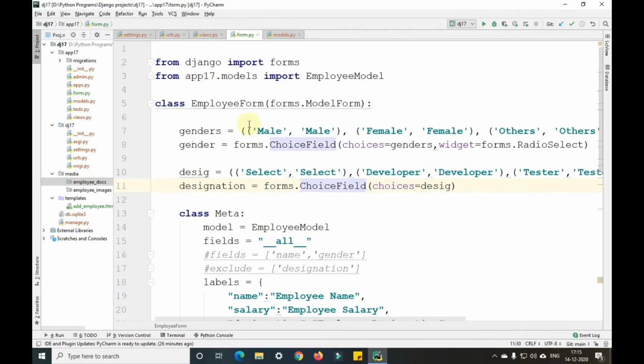Okay. After that, I have created an EmployeeForm here with forms.ModelForm, and took genders equals to a list here. The first one is male, in this particular list, that is the first value of that particular list. In that first value, I have created another tuple for male, and the second as female comma female, and the third as others comma others here. Similarly, I have assigned that to gender equals to forms.ChoiceField. I'm taking this gender as a choice field and giving the choices as this particular genders list here, and I'm showing the widget as radio buttons there.